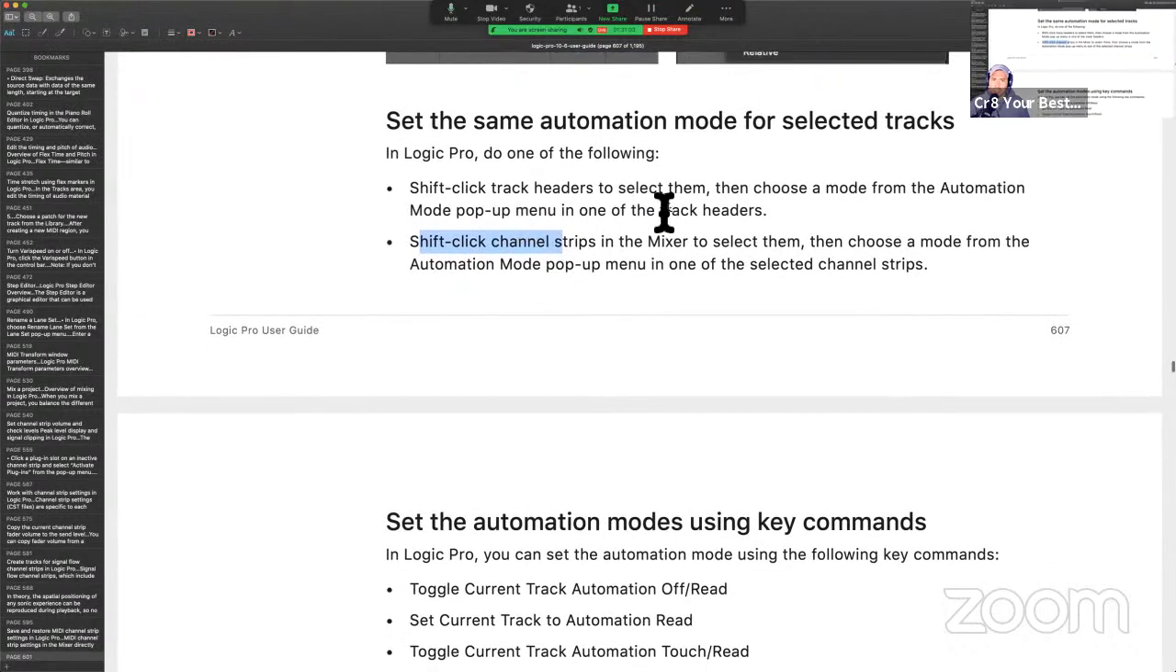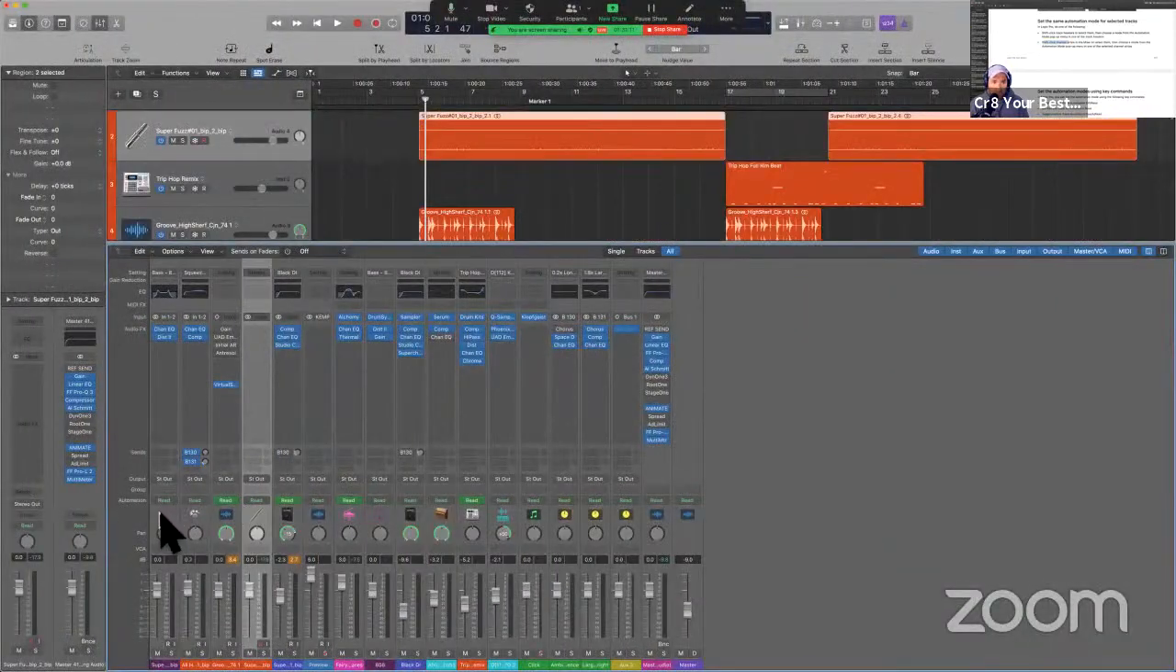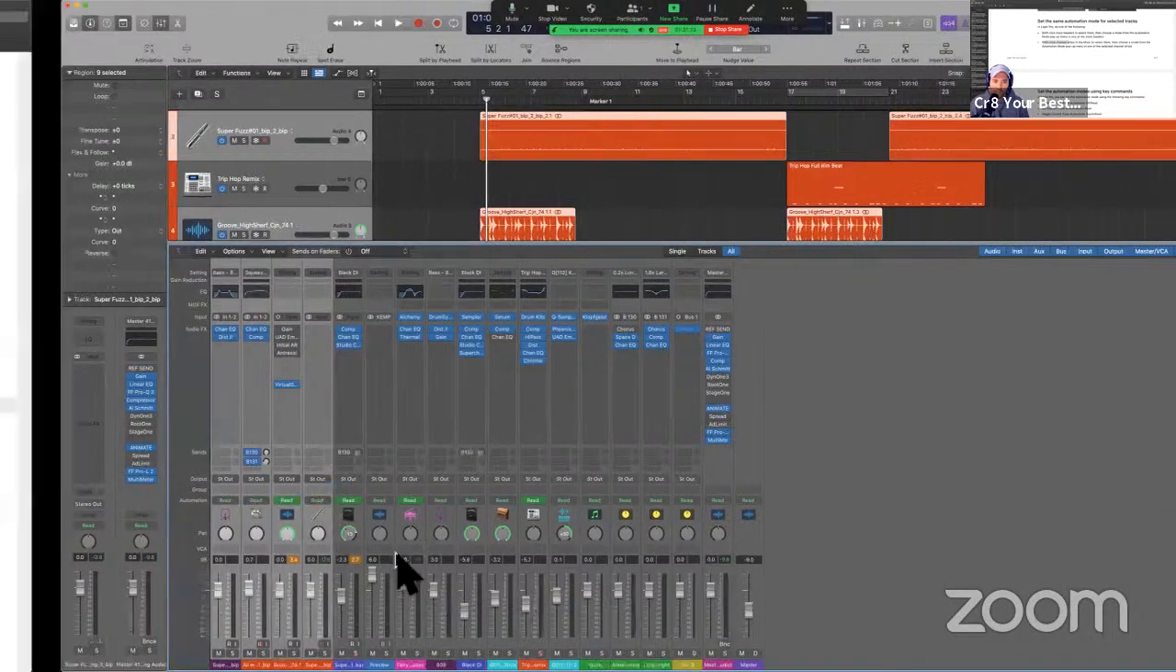Shift click track headers to select them, then choose. Maybe I'll try one more time. Maybe I wasn't supposed to hold shift. I think that's what was going on. I held shift and it changed everything. If I don't hold shift, okay, all right. Thank you very much. Okay, cool.